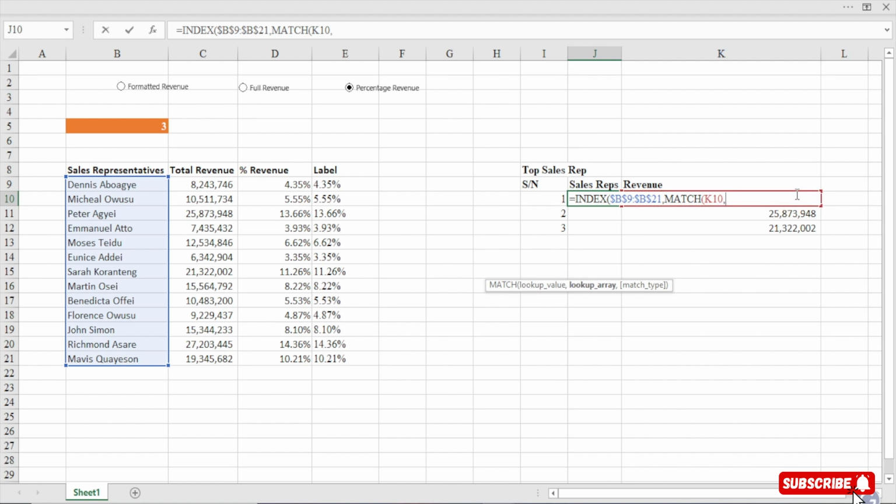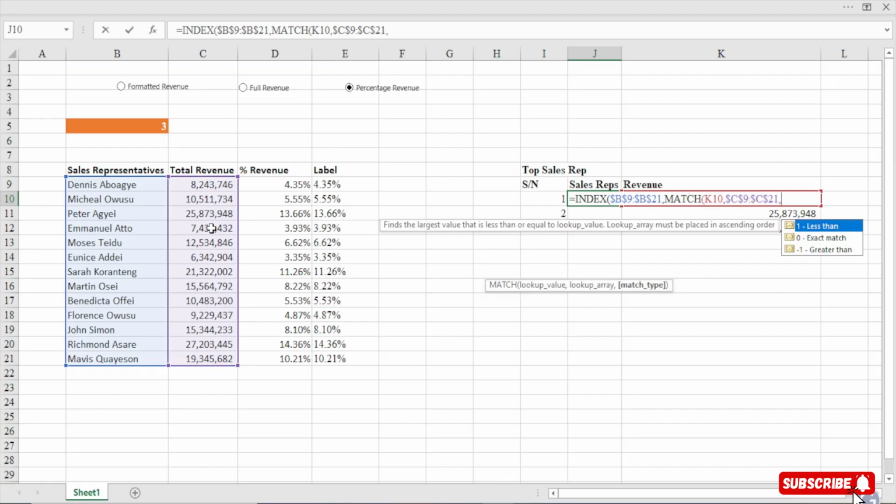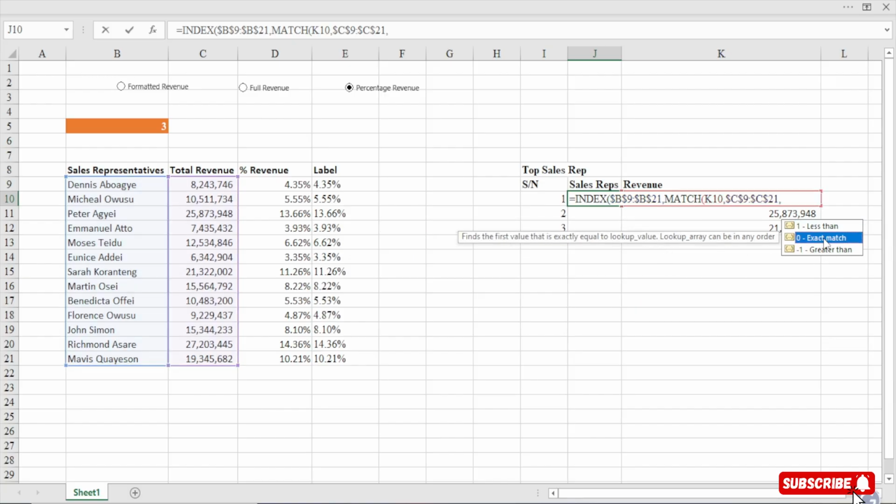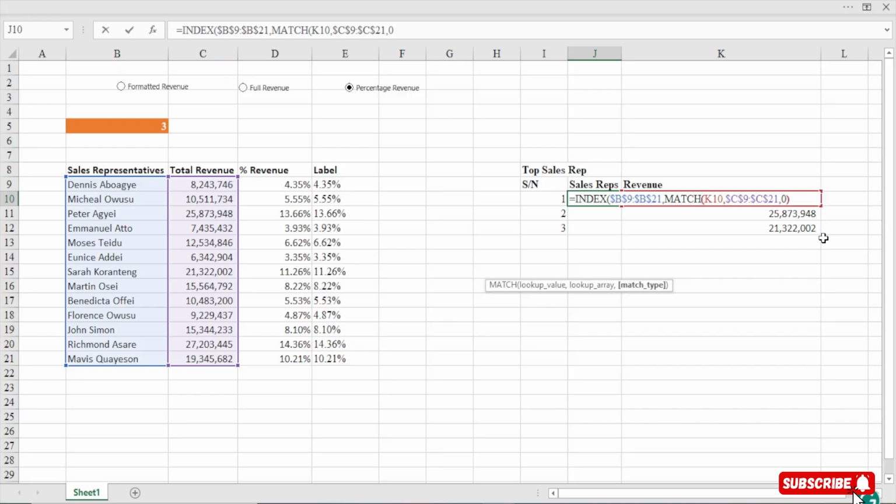So this 27 million at the top here, where can it be found? We can find it here. Do you see that? We can find the number here. So F4 to lock it, and then comma. And then what is the match type that you want? You want exact match or less than or greater than? We want exact match. So let's double click on this, then close it and hit enter.